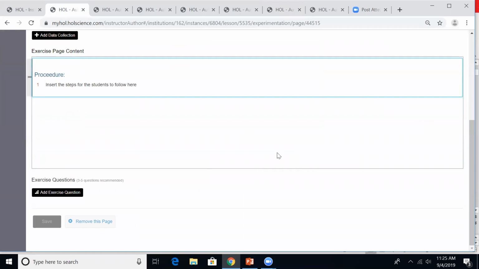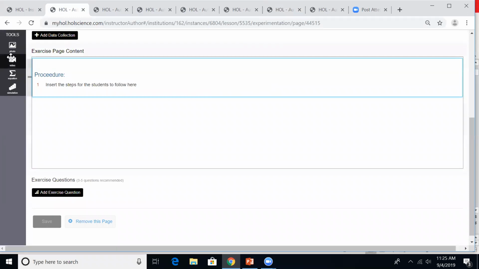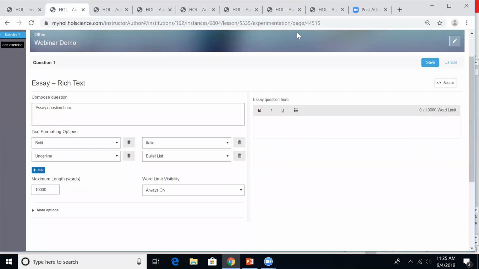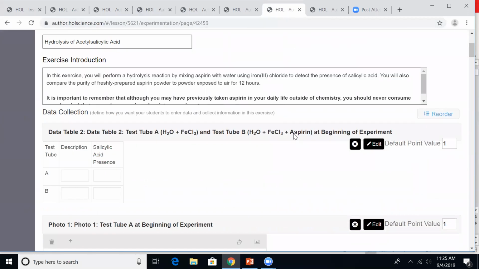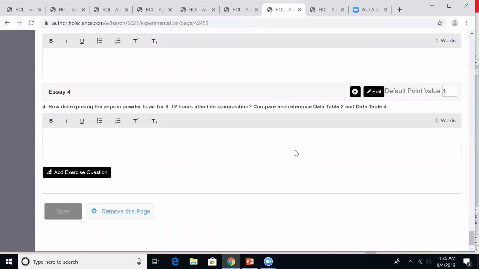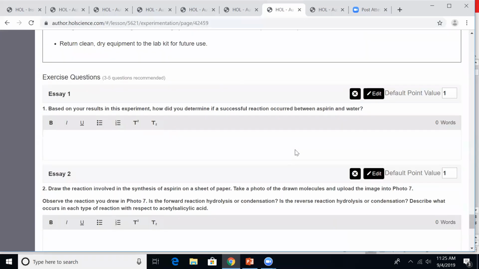And then the final part of this, besides the procedures, which are just the step-by-step instructions that you will have to write out yourself, and again, we talked about you can add in photos, videos, equations, and simulations to go along with that, is these exercise questions. Exercise questions are typically how we build them out. If we go back to the example we were just talking about, at the very, very bottom of that is where these essay questions exist.